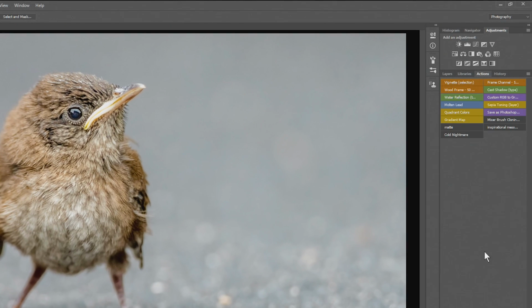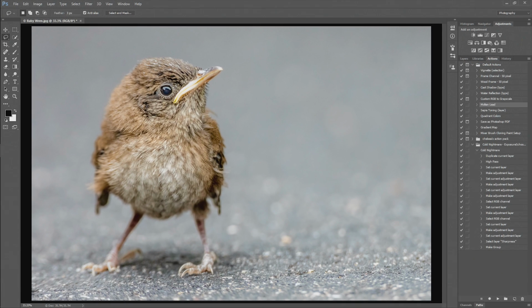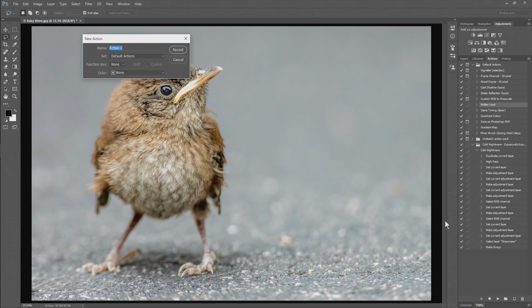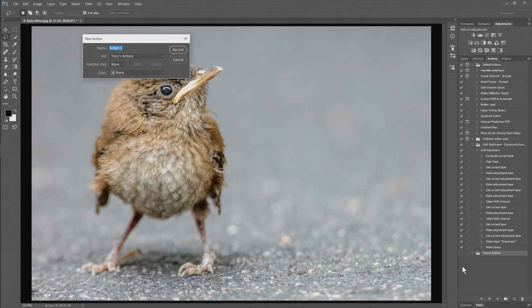So in the actions pane here, let's get out of button mode. I'm going to make a new action. In fact, the first thing I should do is make a new set. I make this new set. I'll call it Tony's Actions. And then inside that set, I'm going to make a new action. We'll call it Old Timey.